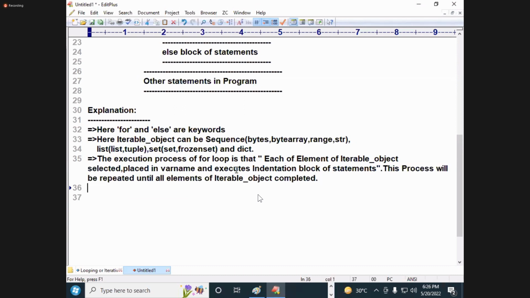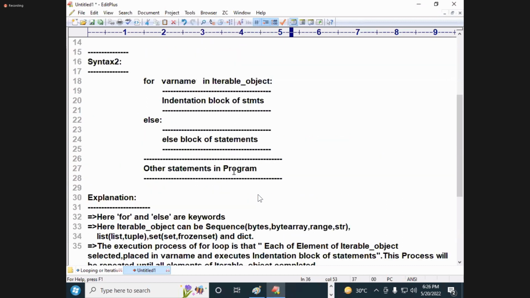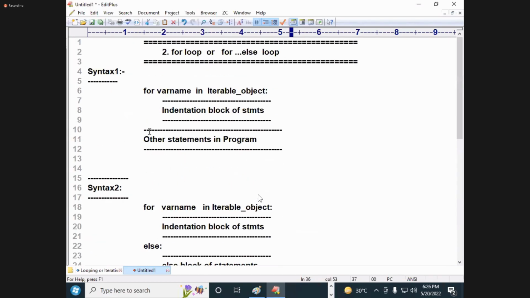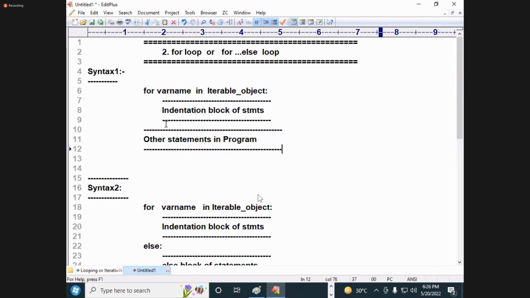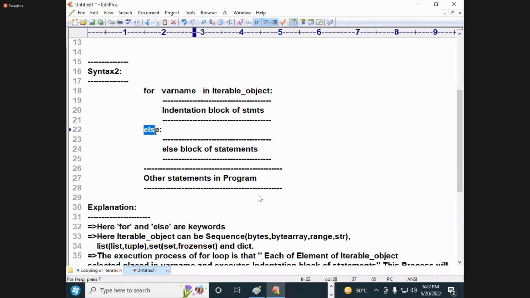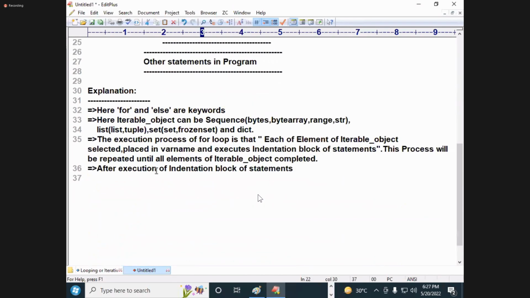Right? After execution of the indentation block of statements, what is happening in the first syntax, students? In the first syntax, other statements are executing because there is no else block. But in the second syntax, what block is there? Right. After execution of the indentation block of statements, PVM executes the else block of statements.